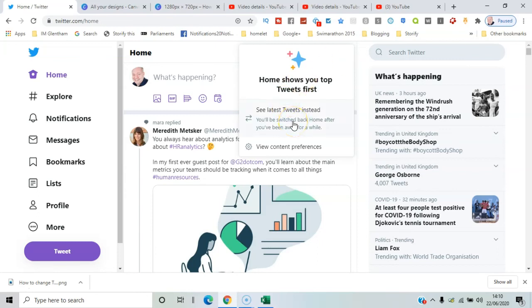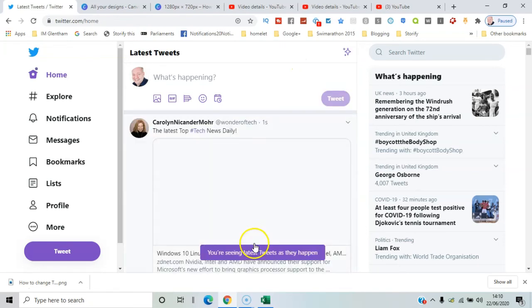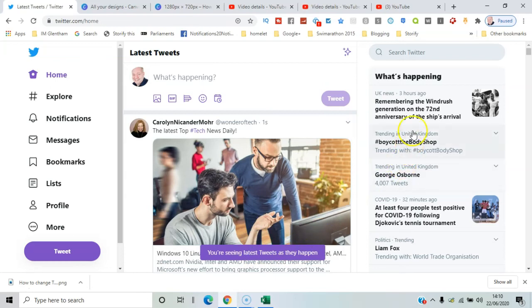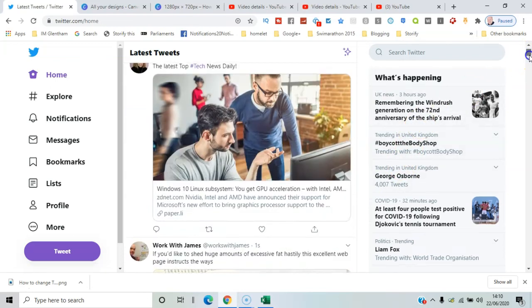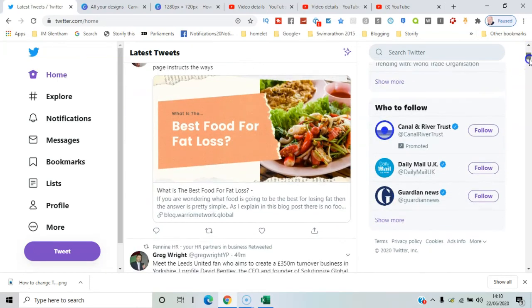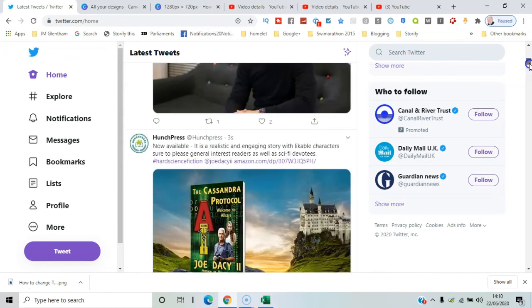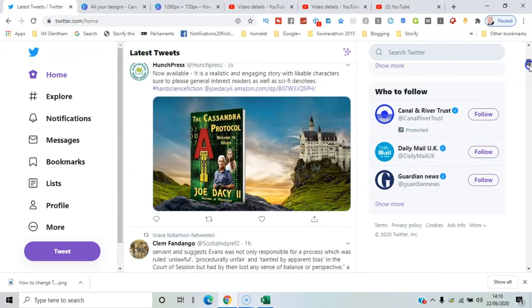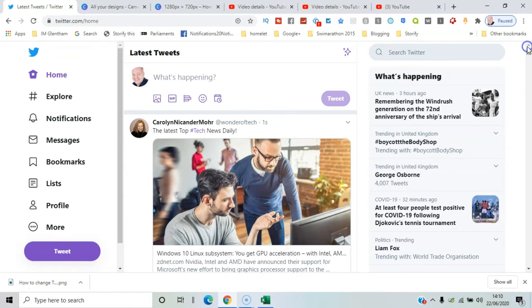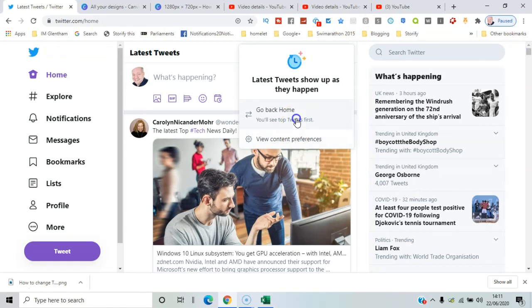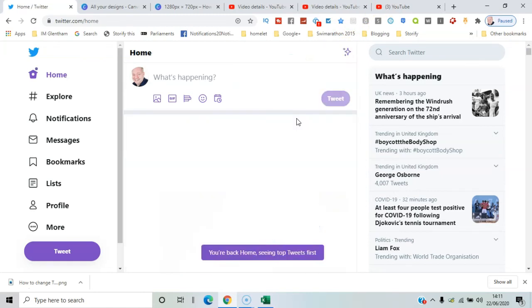Alternatively, you can go to the latest tweets instead. So if I say latest tweets, you'll see latest tweets as they happen. So 1 second ago someone tweeted there. So that gives you more of a current time critical thing. Particularly useful, I suppose, if you're looking at a particular event happening on Twitter and you want to see things happening in real time. But if you want to switch back, you just go there and say go back home, and you'll see the top tweets first.